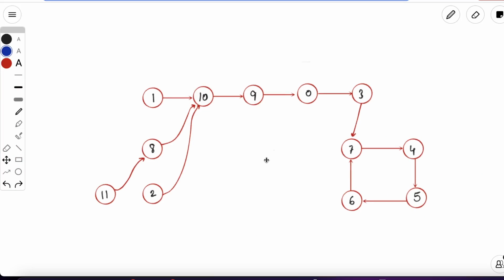So let's say these are the nodes 0, 1, 2, 3, 4. We have labeled the nodes completely. Now we'll start from 0, right? So we'll start our journey from 0. So if you start your journey from 0, let's see. You will go to 3 first, right? After this you will go to 7. After this you will go to 4, and then 5, then 6, and then finally 7 again.